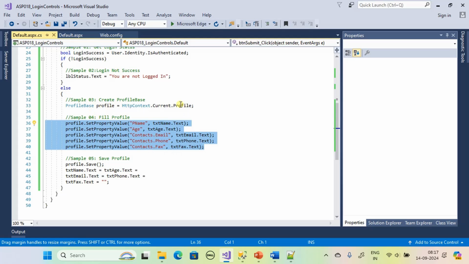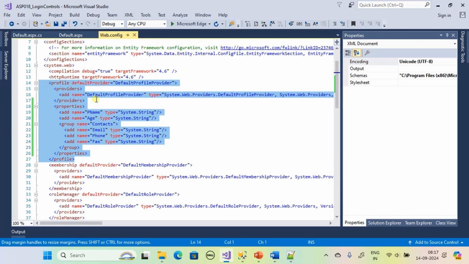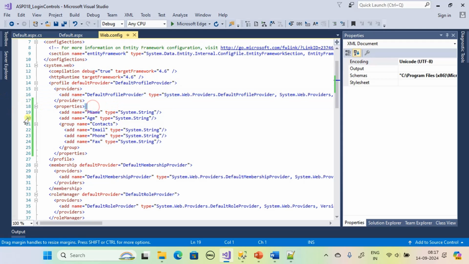The ProfileBase will read the Web.Config file and knows what are all the information or profile specific information. This is the profile section, right? So inside the profile section, we have two groups. One is providers and another one is properties.